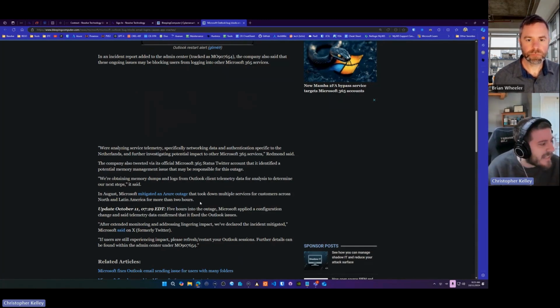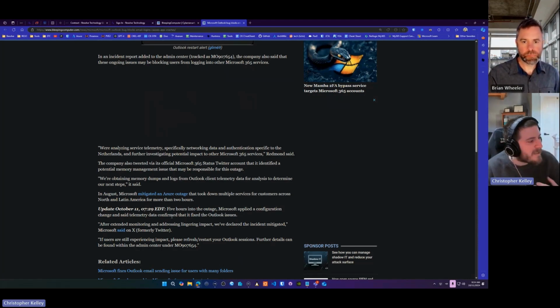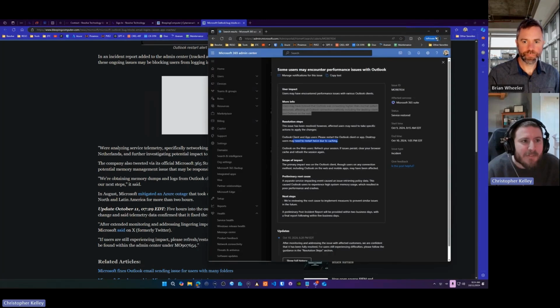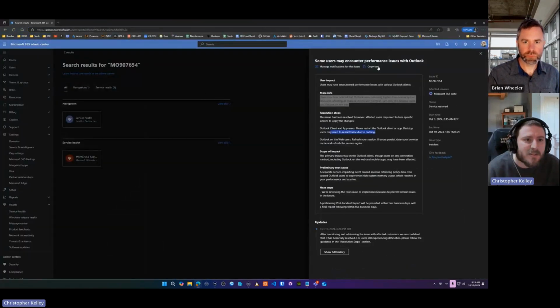This also affected Teams. Auto attendants weren't working. We ran into that. They ended up fixing the issue. So if you're still experiencing this, you simply need to restart Outlook. And you may need to restart Outlook twice because there might be some kind of caching issue, they're saying. In the Microsoft Admin Center, there's a service health issue ID, and they're saying restart twice due to caching. And for Outlook on the web, refresh your session, and if the issue persists, clear your browser cache and refresh the session again. So this was widespread.